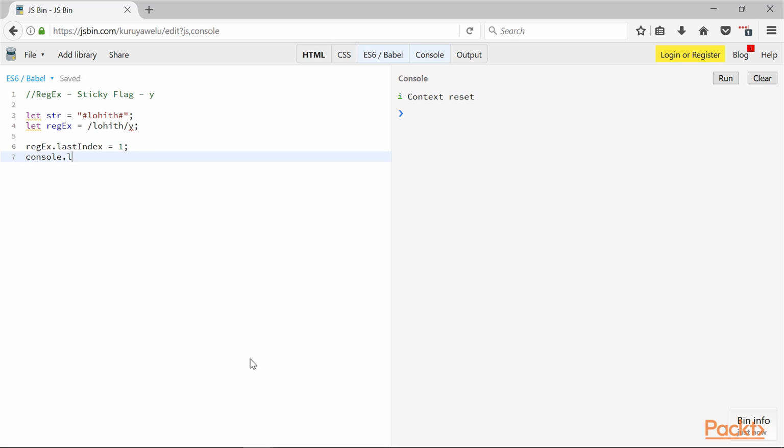Now, if I do console.log of regEx.test of str, let's see what we get. Well, it says true. That's because I told the pattern matching to start from the first character onwards, match lohit as the string, and it says yes. Now I can come back here and set lastIndex equal to 5. I'm just setting some arbitrary number, but take a look at what happens now when I do the regular expression test. First it says true, then it says false. That's because from the 5th character onwards, it doesn't find the string lohit.